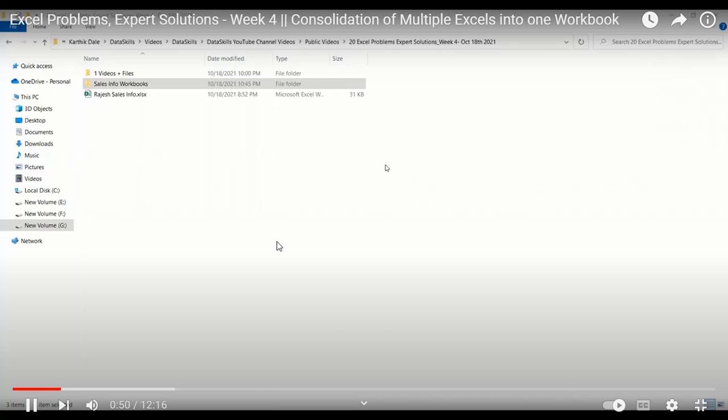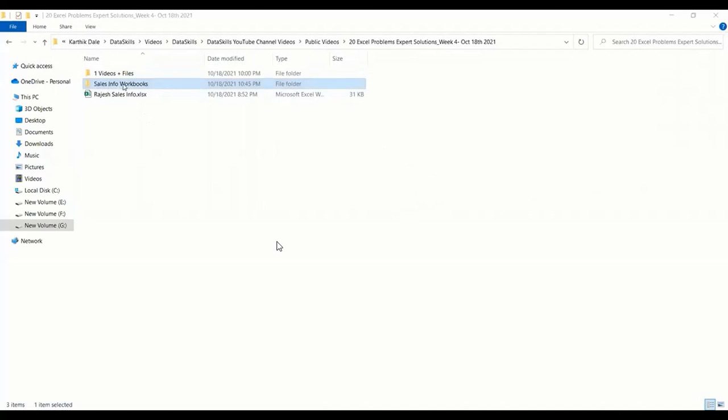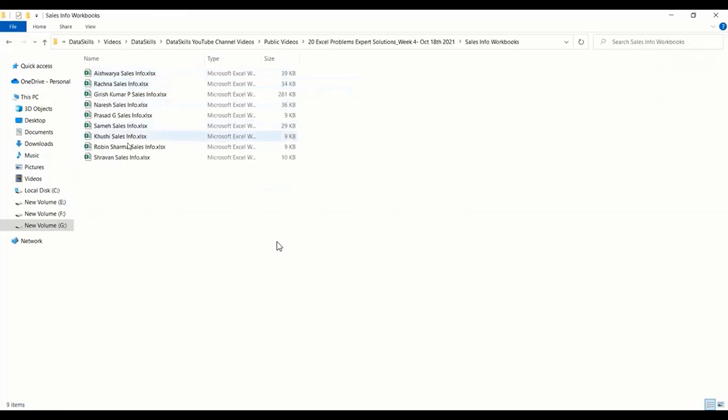Let's see the requirement in detail. Here is a folder called Sales Info Workbooks. Once I get inside of this folder, these are the workbooks which I have now. There are 9 workbooks which I need to consolidate.